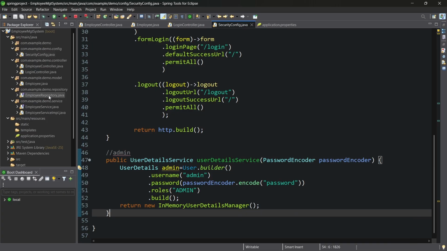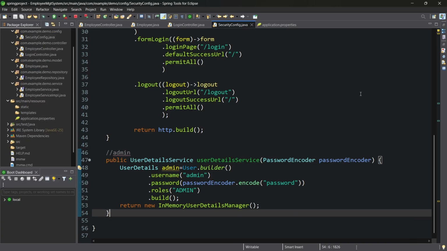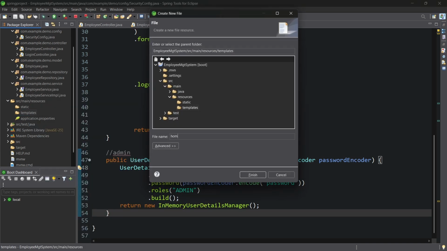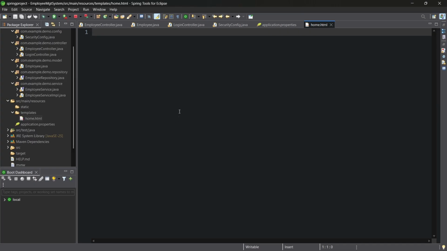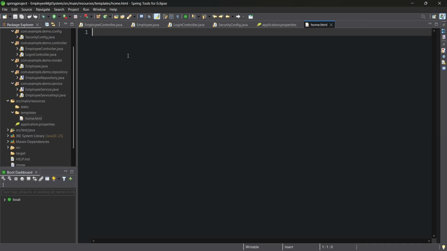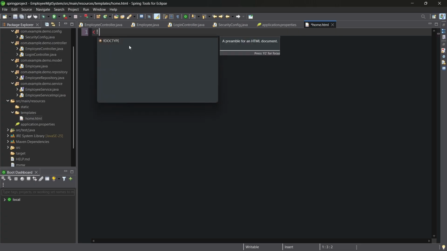Okay, so we'll start with the HTML page. First I'm going to create the home.html file, and after that we'll move on to the remaining files. In the template folder, create a file with the name home.html. Here I'm going to create the doctype HTML.